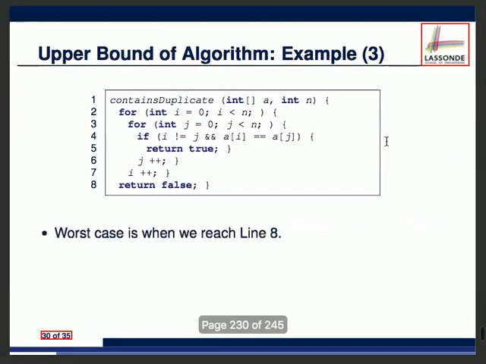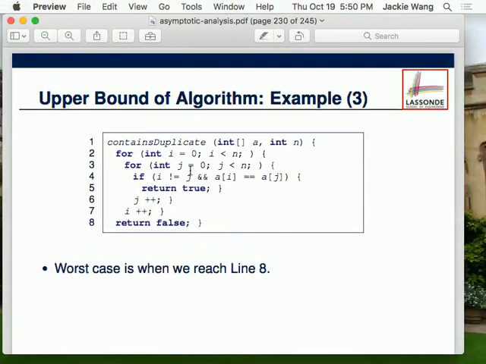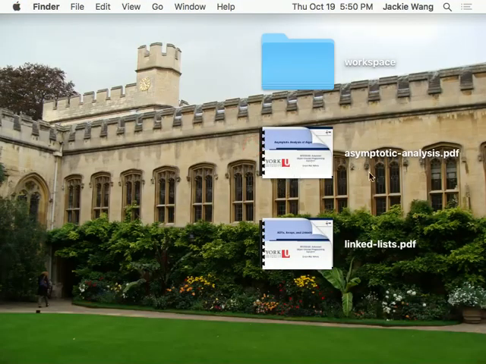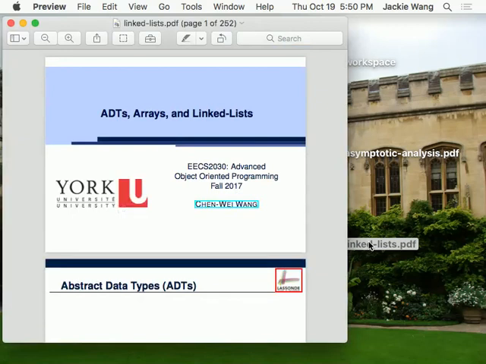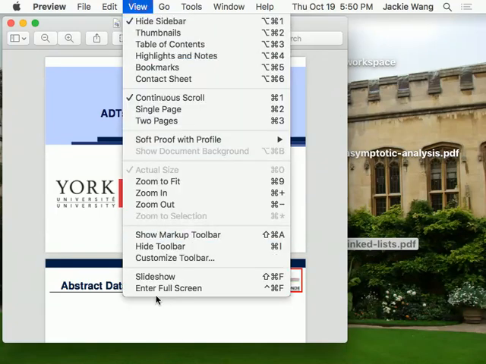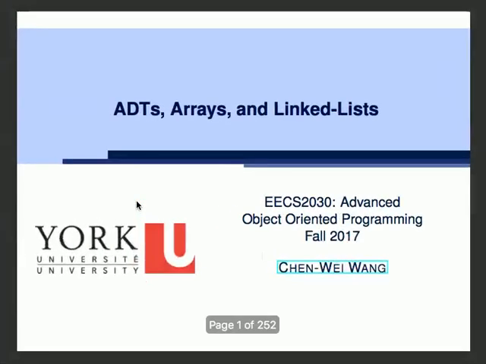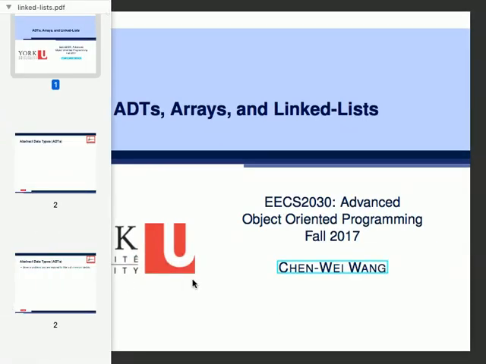Okay, we're done with the slides. And now I would like to talk about linked list. Linked list is really a lot of fun. But before I talk about linked list, I'll spend about 10 minutes or so to give you a little bit of background. Again, we need to know about the context before we talk about specifics.